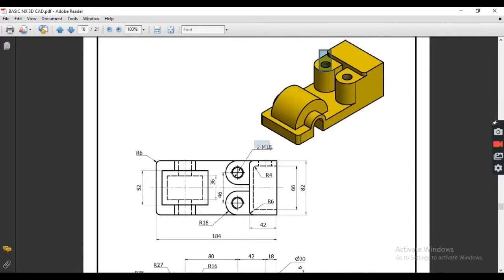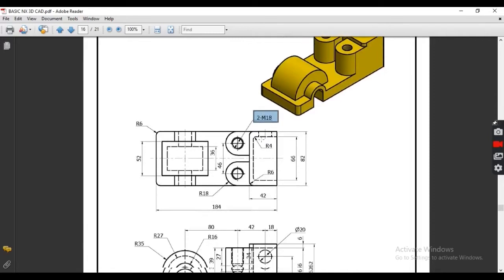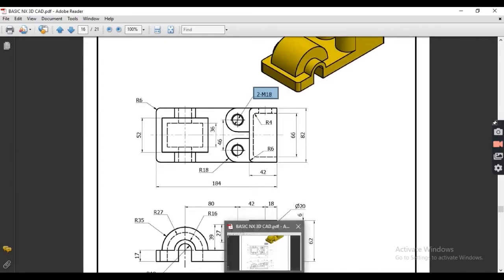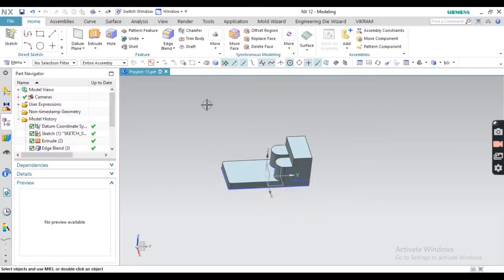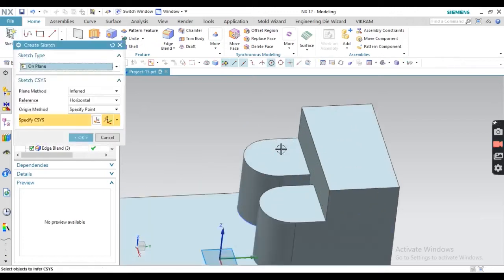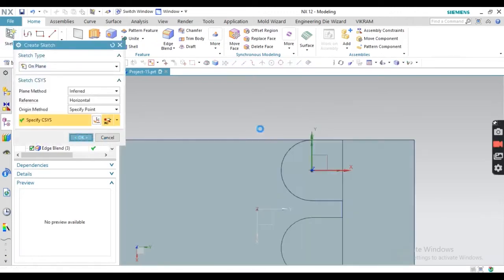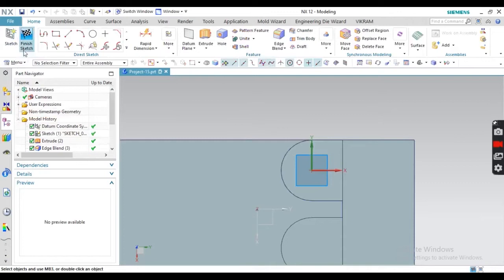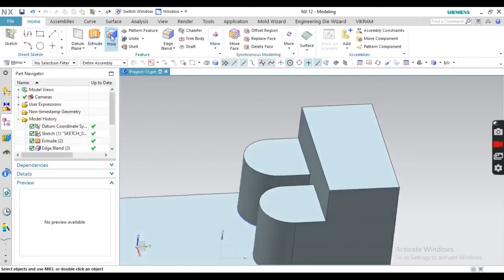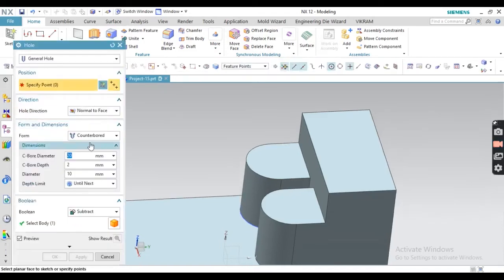Next I am going to create an internal hole, M18. Simply, I am going to create a hole. Go for sketch, select that face, and then create a circle. Or directly you can create a hole also, but it will be a little bit slow.